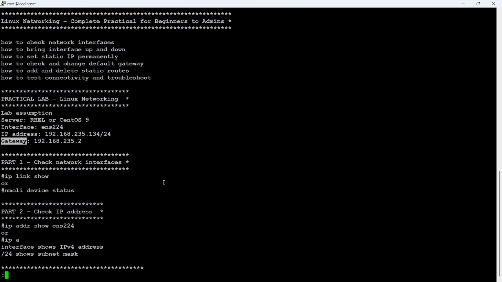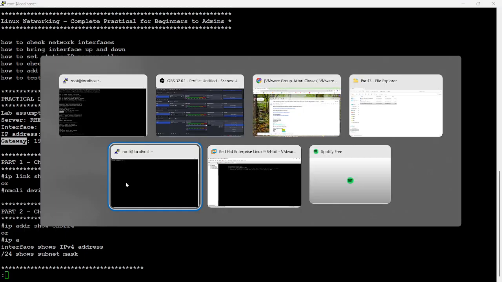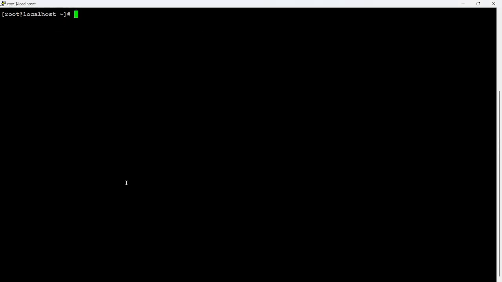So when we perform this activity, we assume that this requirement is present in our Linux server. So first we check the network interfaces in the Linux server. How many network interfaces are present? We perform the activity.